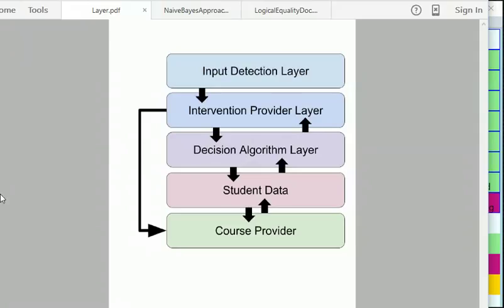The decision algorithm layer is the machine learning using a naive Bayes approach to classify what optimal interventions to apply depending on the input. And then this sits over historic student data, which is also consumed by the course provider system that I've actually developed, which is the most complicated portion of this prototype. This allows video, document feedback, provides questions, and allows course creation and modification. And so we'll actually cover that a little bit.